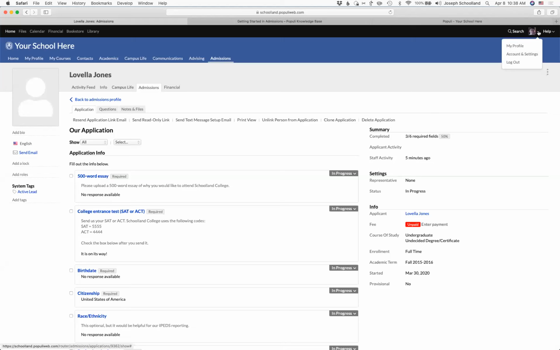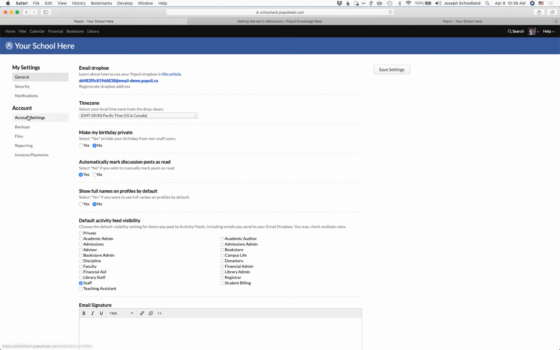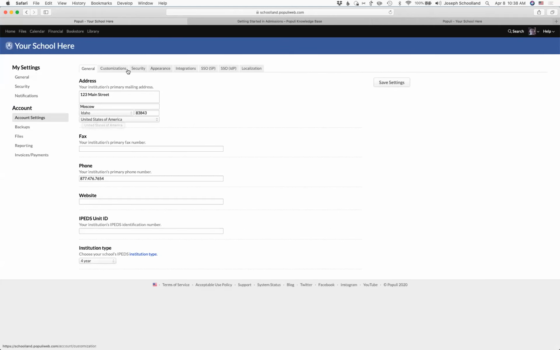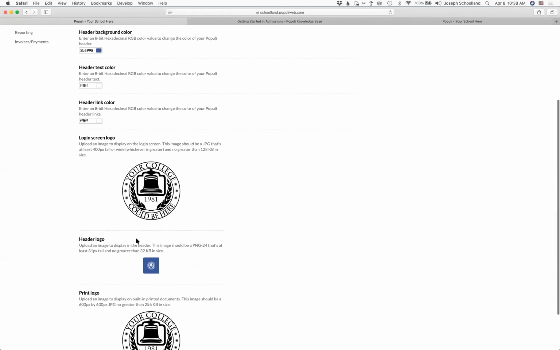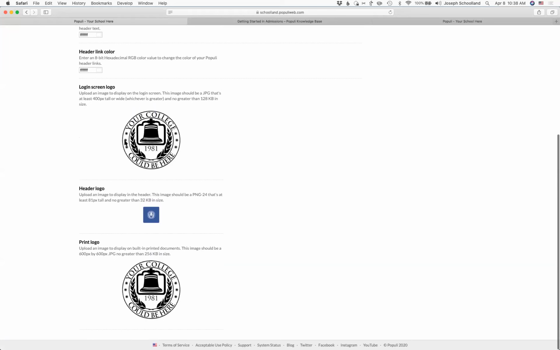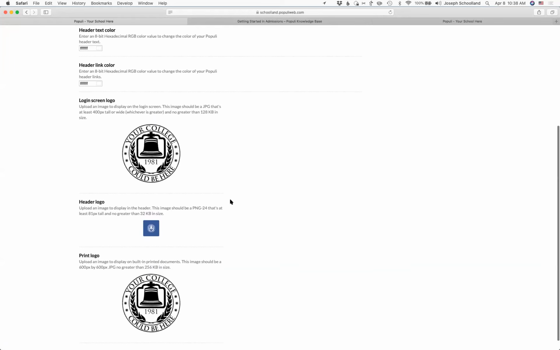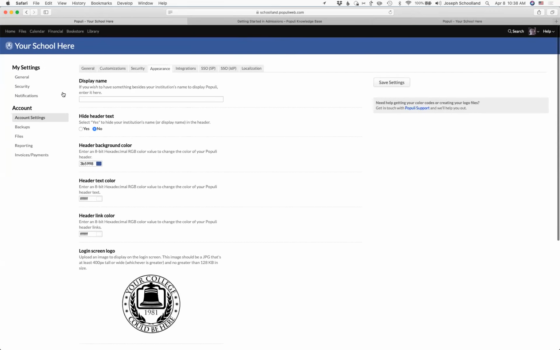If you click on your picture up here, or your initials, whatever it might look like, you'll see it will just say settings. If it says account and settings, that means you have access to the account page too. And what they'll need to do is come into account settings and look under appearance and make sure that they've got different logos uploaded: header logo, screen logo, print logo. So they can upload those logos there themselves.